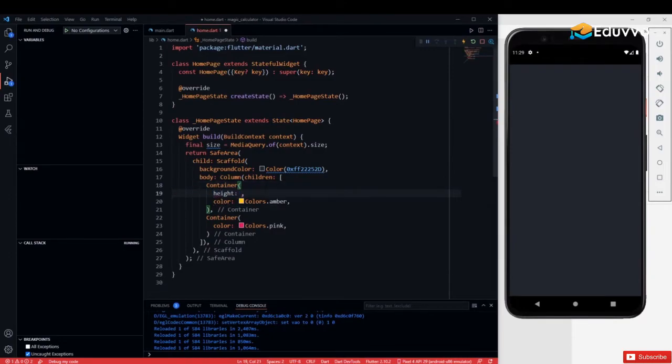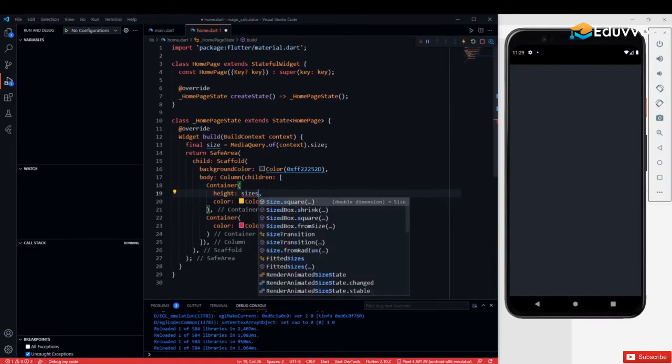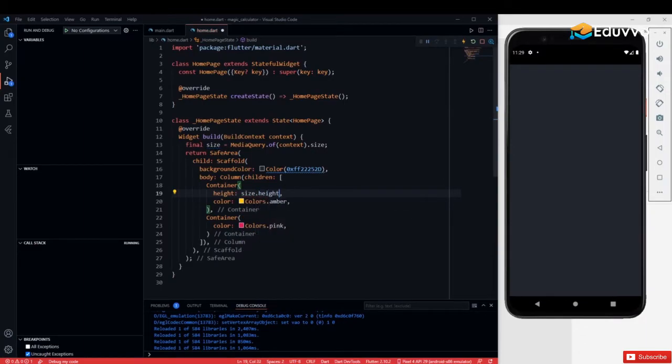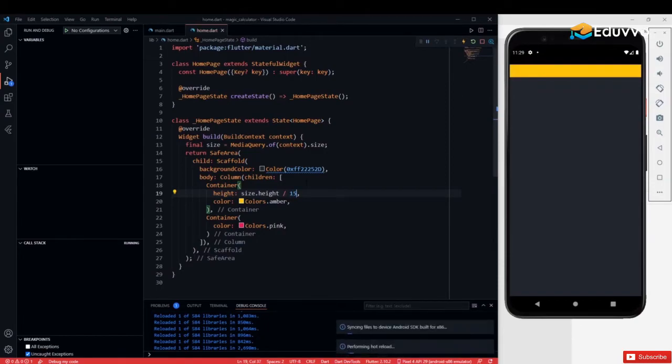So let me give it a height of, let's say, size.height divided by 50. Okay, let's save it. And this is too small, so let me just reduce the value a bit. 30. Okay, let's go for 20. Okay, and similarly, you can see that although it's enough, let's do just a bit more. Let's go with 15. Okay, this is fine.